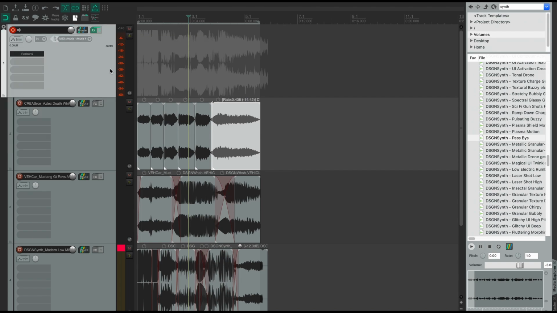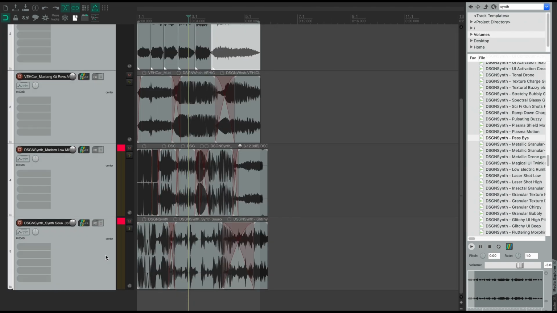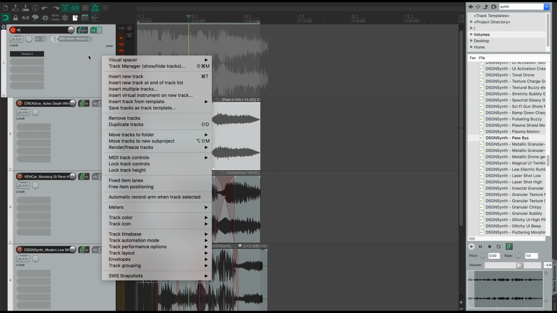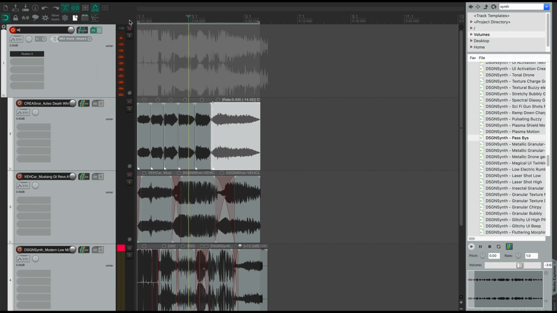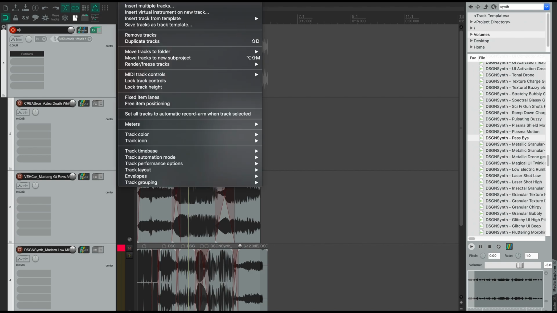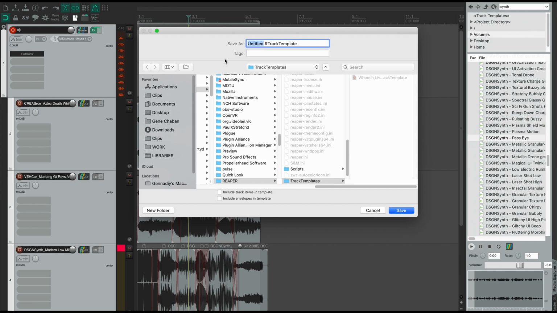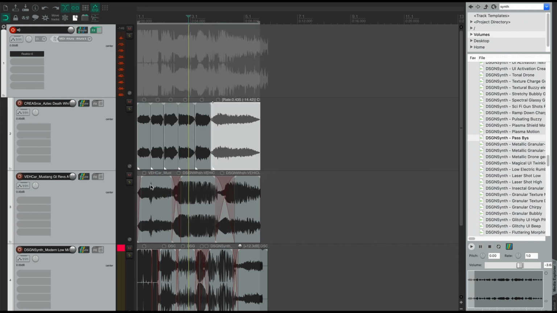And the next thing to do is to set up this whole thing as a track template. So we're gonna go to track. If you're in Reaper, save tracks as template. Again, I already have this saved, so I'm not going to do that. You can go ahead and rename it to whatever you like, and once it's saved, you can just pull it up anytime.